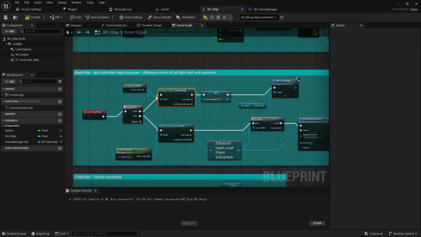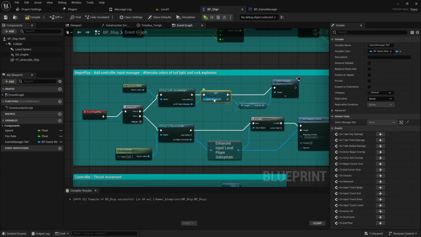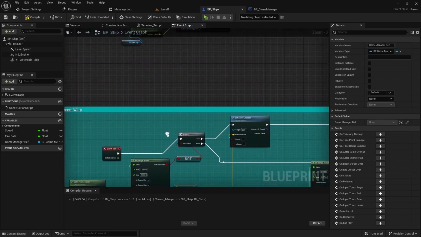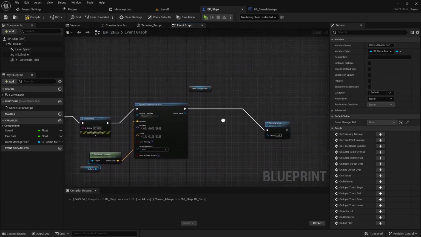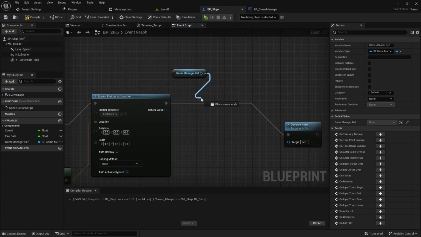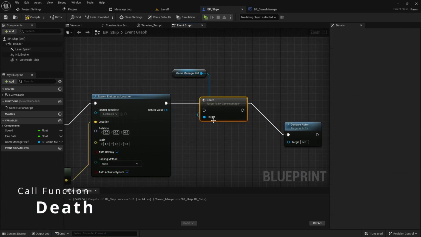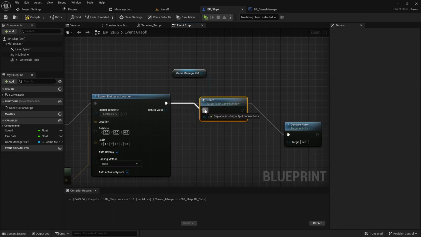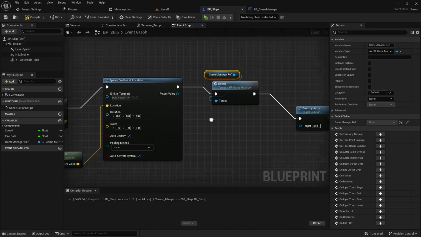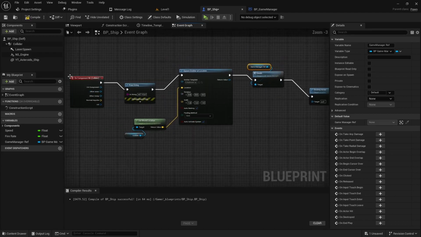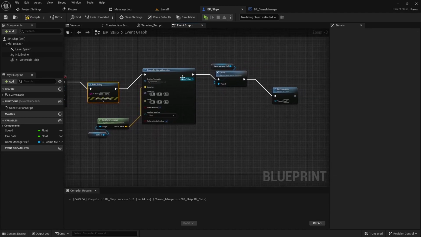Yeah, on our begin play, we promoted that to a variable. So we have that as a reference that we can use up here. And then from that reference, we can just call our death function that we created in the game manager. Plug that into here. So when we get hit, we do a print string, we spawn an explosion, we call a function on the game manager, and then we destroy the ship.